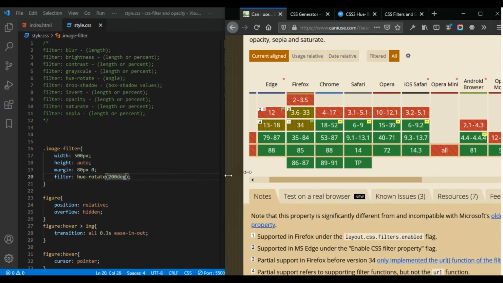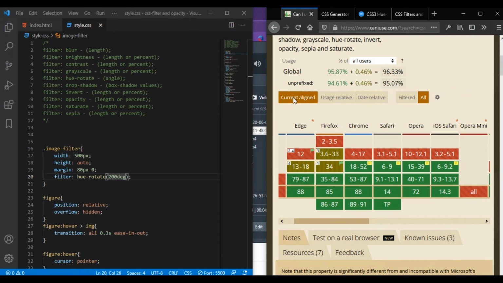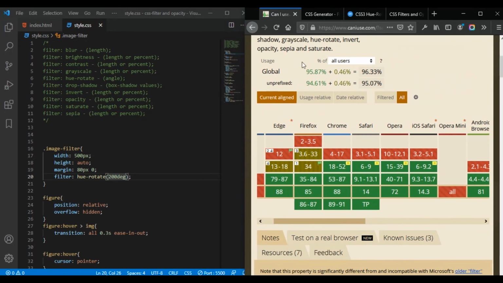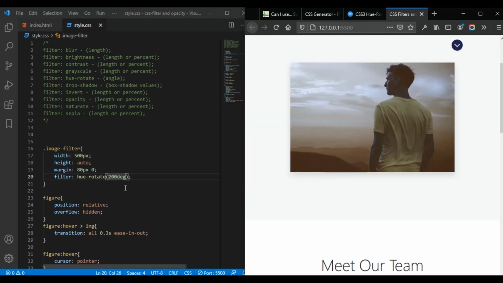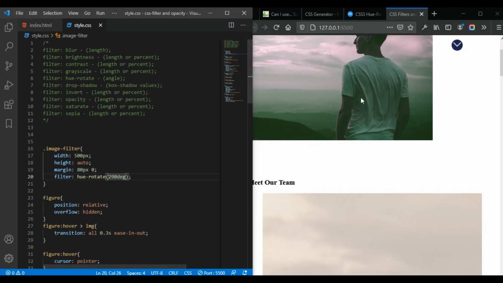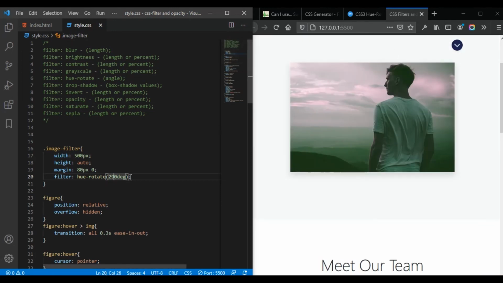For hue rotate, going back to what we have, 200 degrees, we can put it to 290 and see it has rotated the colors again. And then let's move to box shadow.